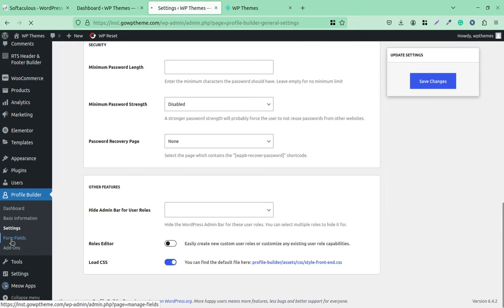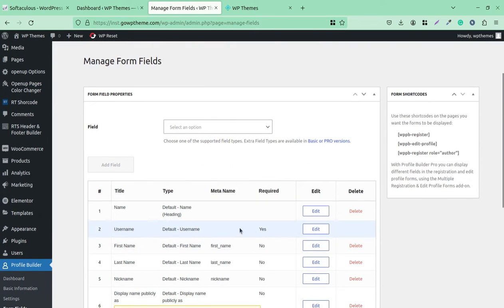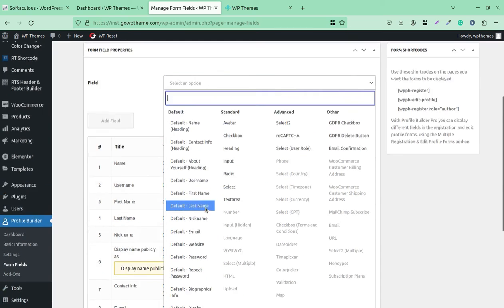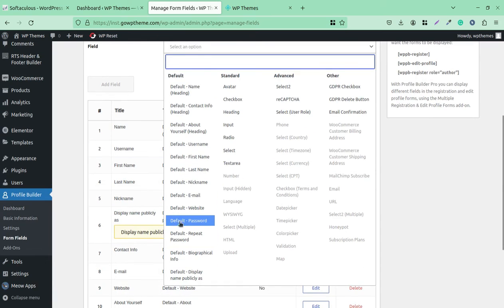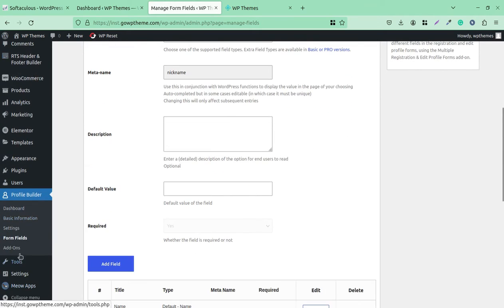Form fields. Again, we have this option. We can create the form fields and decide what field we want to edit. This is all available in the free version, so you don't need to worry about where you have to pay something. You can select a form like default contact info, heading, checkbox, and wherever you want to edit, everything is here. So you can select what you want to edit, like form fields. I'll come back to the form fields.